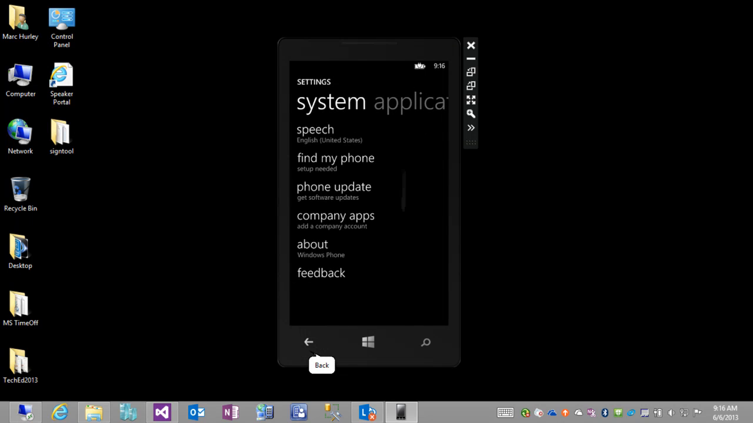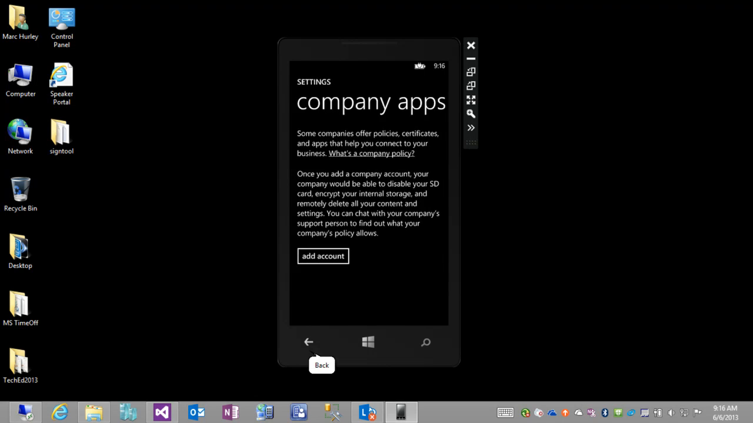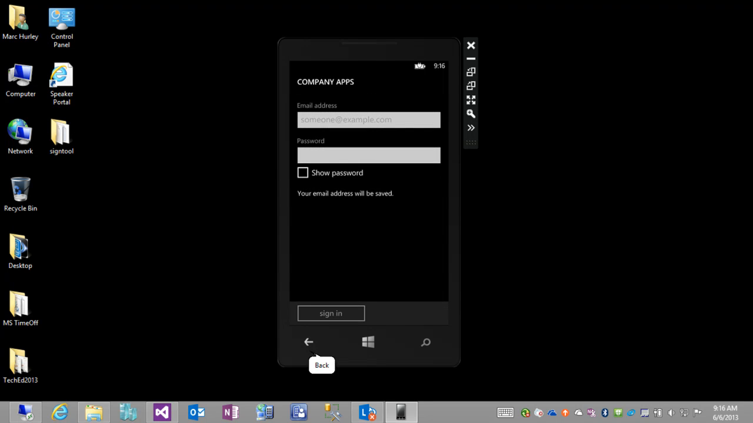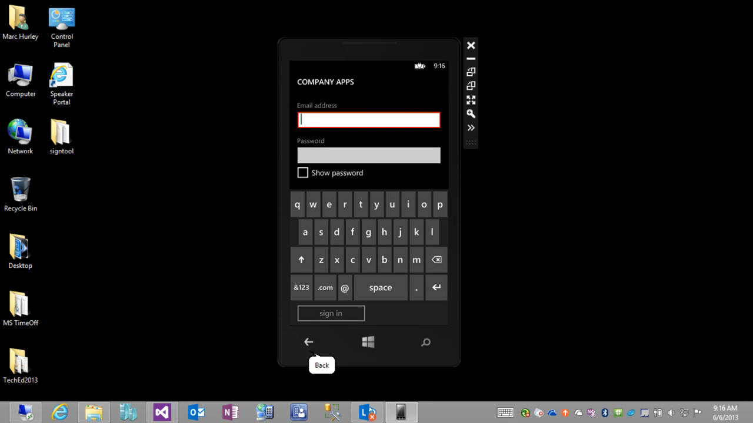No worries. So what happens is the management agent isn't like your on-premise configuration manager client. The management agent's already baked into the Windows Phone 8 device, so there's no client agent for you to install. You actually go to the system page and click on company apps, and that's where you start the enrollment process. And with the single sign-on functionality, this is where the users will type in their email address and their current password, and it will enroll their device immediately.